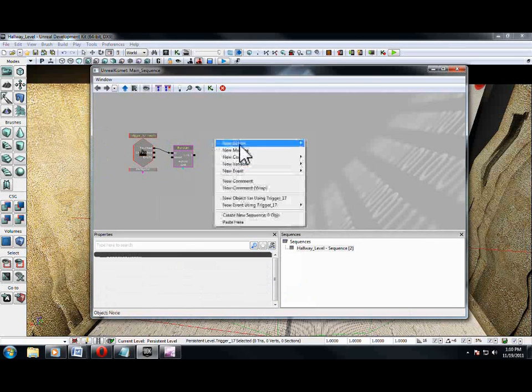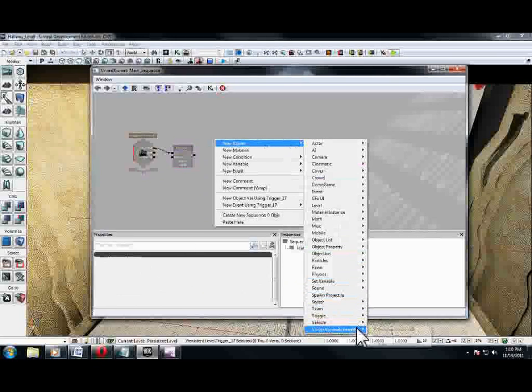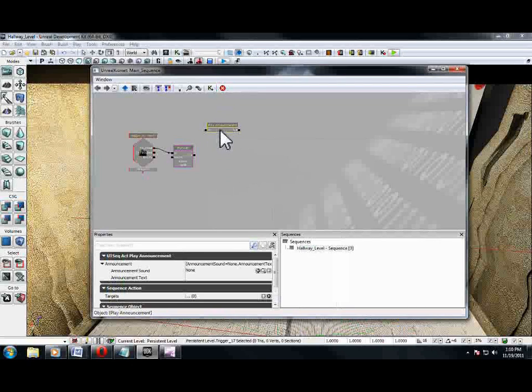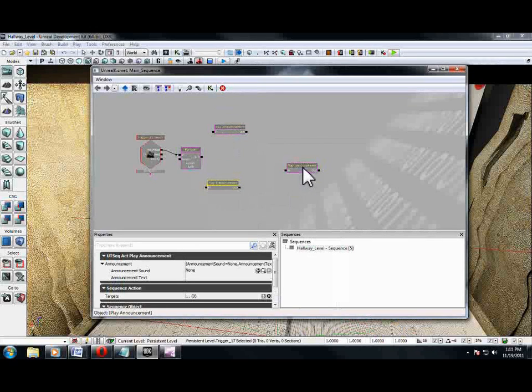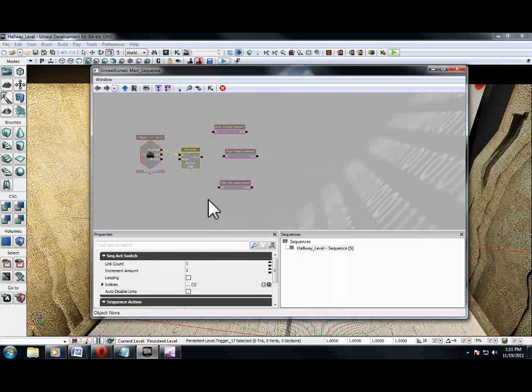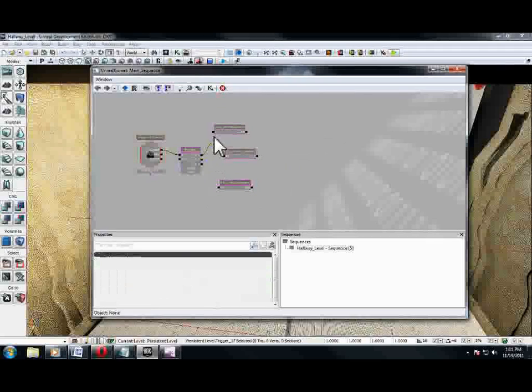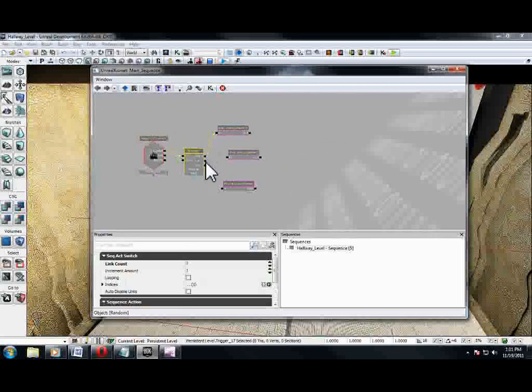Next, you're going to want to go to New Action again, and go to Voice Announcements, Play Announcements. This is just a way to test to make sure everything's working so far. Then copy-paste, Control-C, Control-V, just like most other things, and move around nodes. It's just highlight them, hold Control and drag, and for random, you're going to want to increase the link count to 3, and link all those into the play announcements.